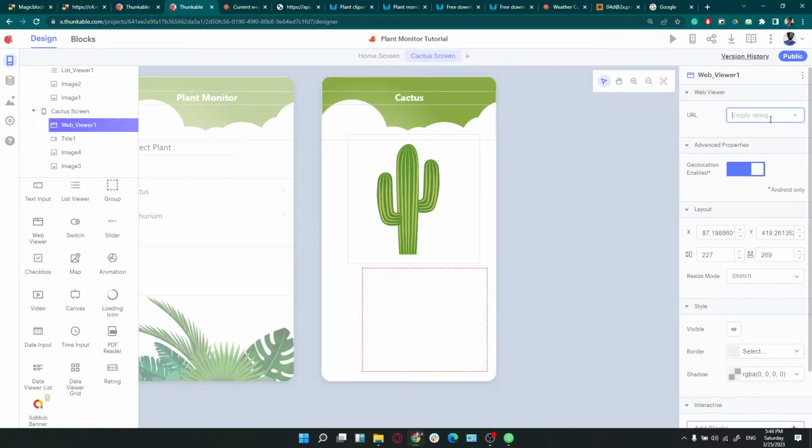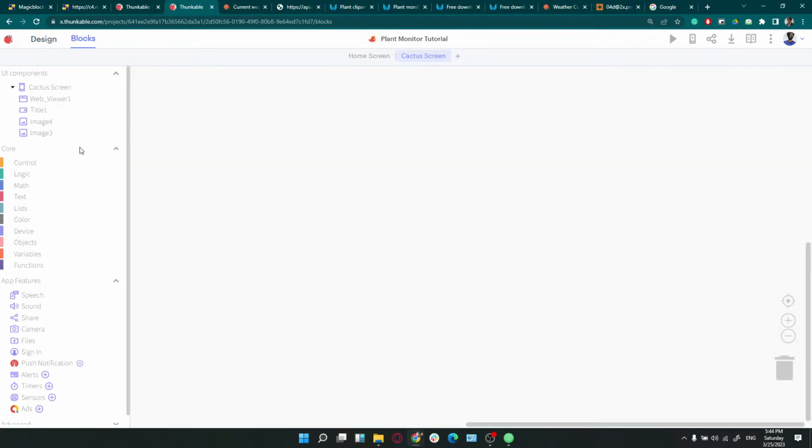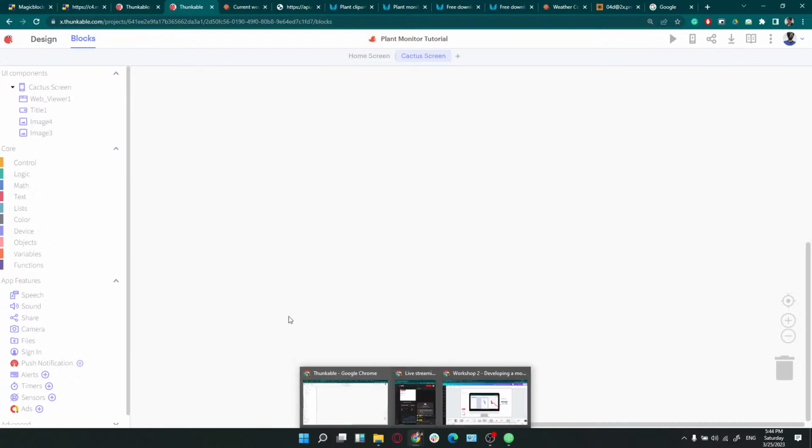I'm going to paste it here. Okay, so how do we get this one? I will show you guys in a little bit how we can get that one. Okay, so this one is a web viewer. So this is the entire second page that we are going to do, and then we are going to go to blocks, and then we are going to configure the blocks. It's very simple, like I said.